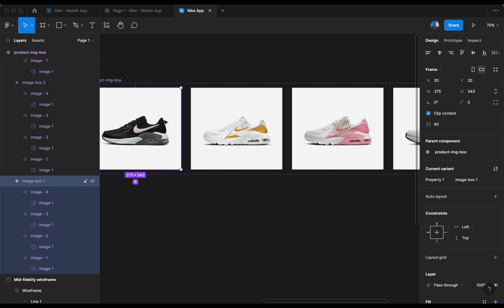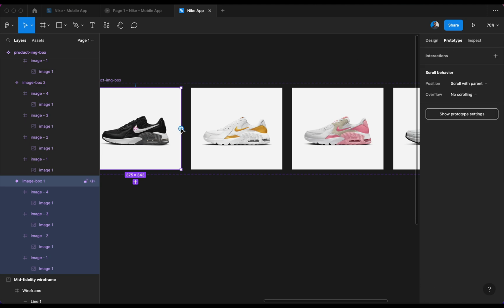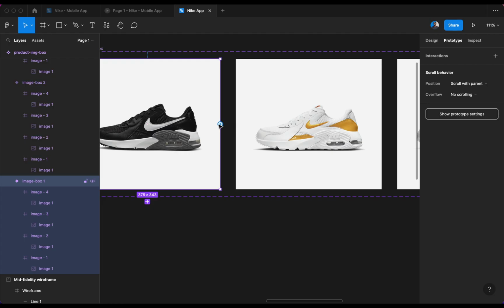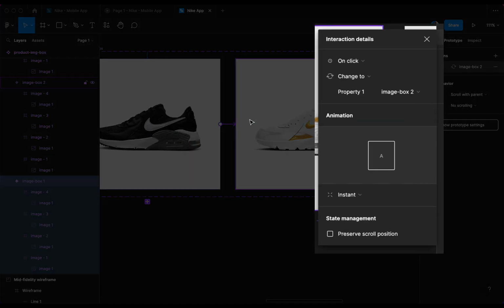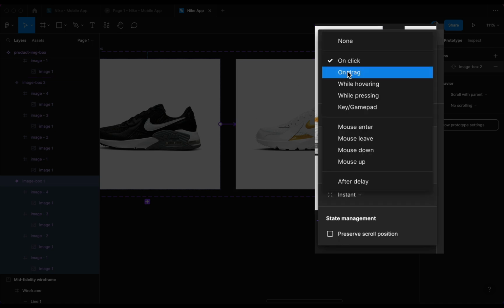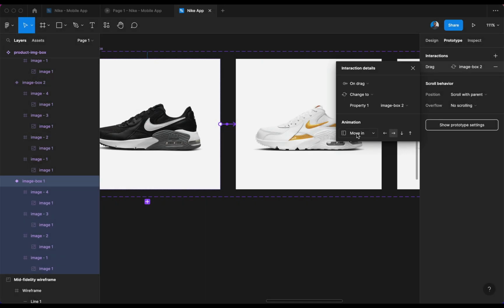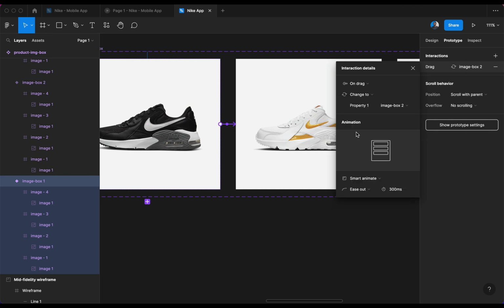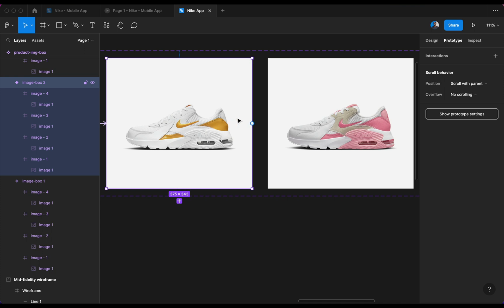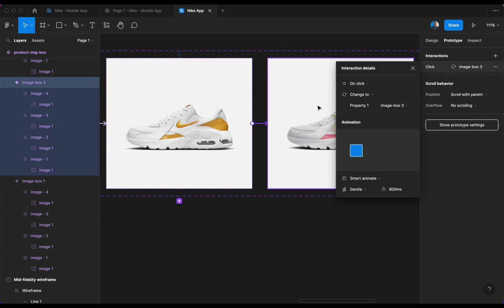by going to the prototype mode, and I'm going to click on this. When I hover on this, I'm going to see this plus sign. I'll click and drag it to the next image, and I'll change this from on click to on drag. I'm going to set the animation to smart animation, and I'm going to change this from ease out to gentle, and I'm going to do the same thing. I'm going to click on this and drag it to this guy, and I'll set it to on drag, smart animation, gentle. So it's correct.